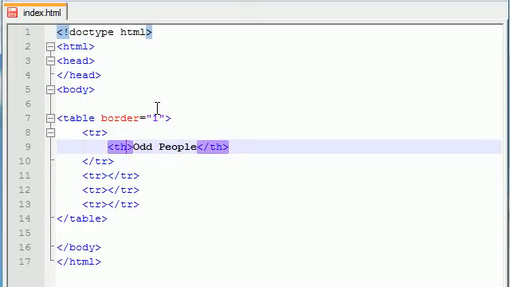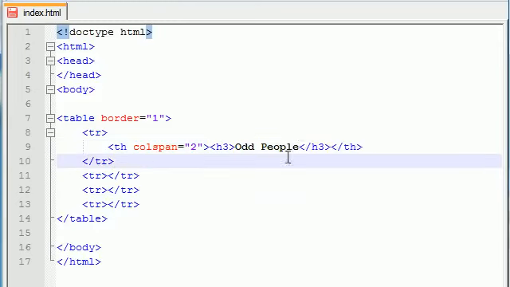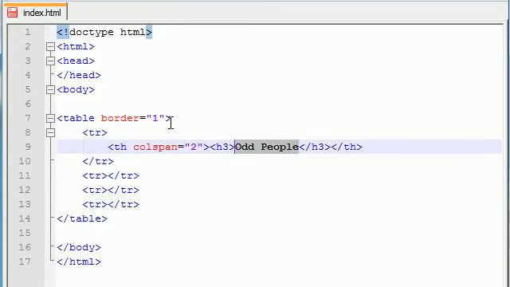And for our table header, first and foremost, we need to introduce that attribute called colspan and set this equal to 2. Now, colspan stands for column span, and it says how many columns you want to span this piece of data across. Well, we want it to take up 2 columns, so make colspan equal 2. And one other thing we can do while we're here is make this a header 3. That will make it a little bigger and bold as well. So odd people is going to be spanning across 2 columns. It's going to be bolded and centered.